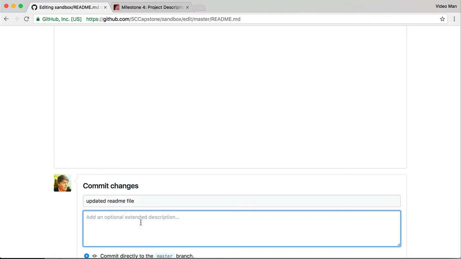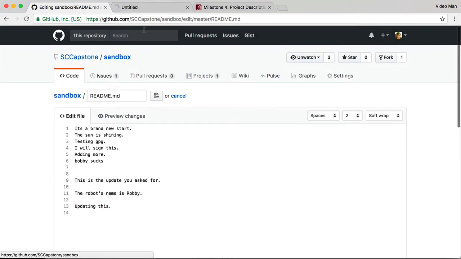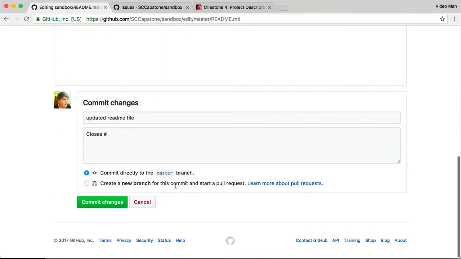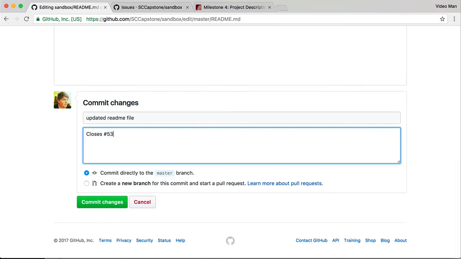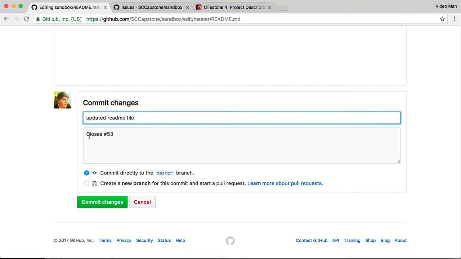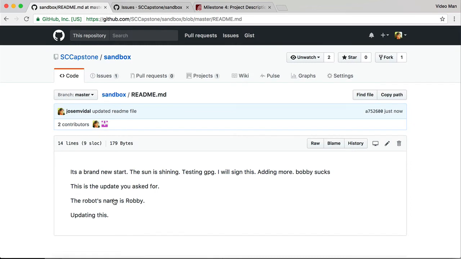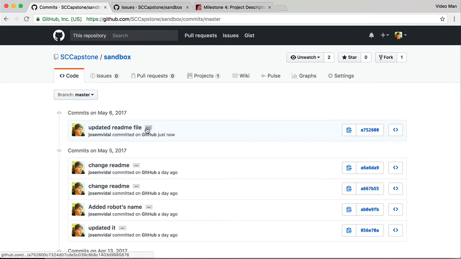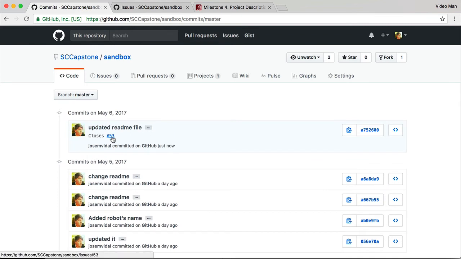And here I would say the magic word is closes and number, and I have to find the number of the issue, which is 53. So anywhere in the comment, it doesn't have to be at the beginning, it could also be in the subject line, I can say closes and then the issue number. Once I commit that into the master branch, which is what happens when I click here, it's going to do the usual commit, so it's committed like that. And you can see that it hyperlinked that to the issue.